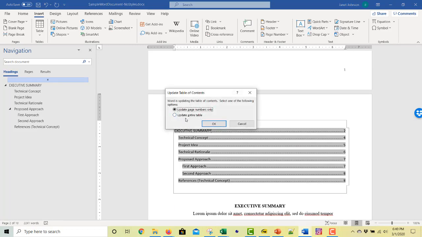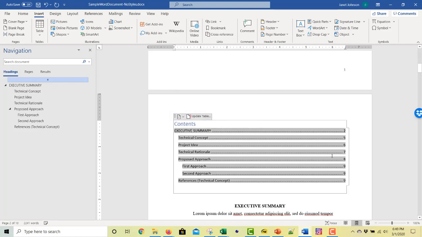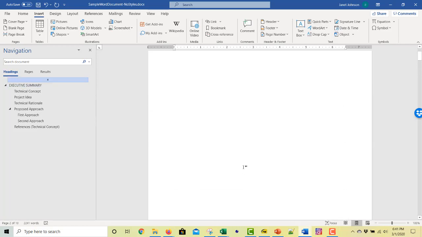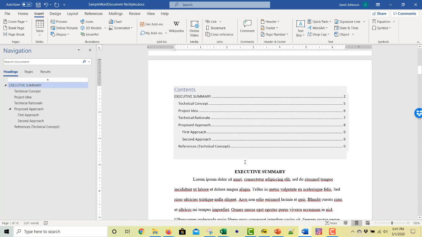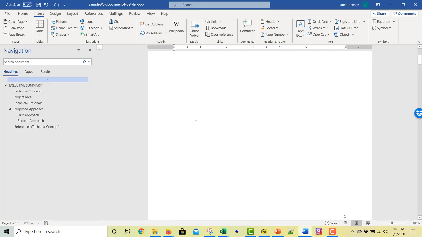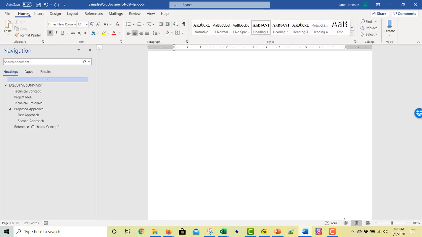And it asks, you want me to update the entire table, which we would want if we added more headings, but we didn't. So we just tell it, no, update those page numbers for us. And it just does that for you. And I guess I put it on the same page as I was on this side of the page break. But let me show you how to fix problems like that.